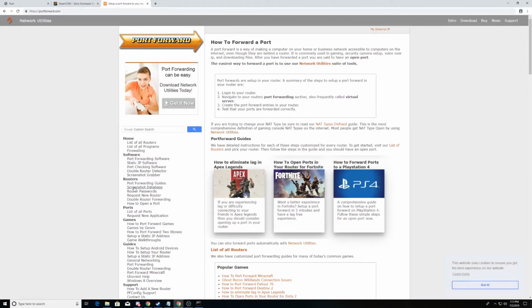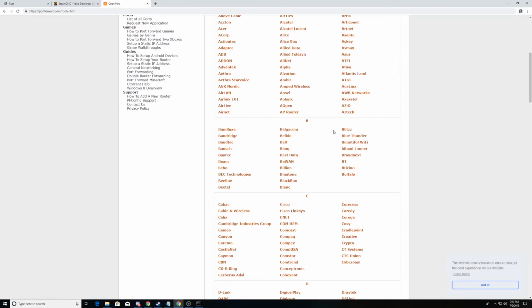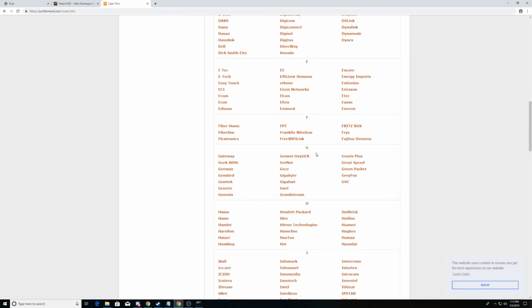So if we go over here to routers, they have step-by-step guides on port forwarding for every single router that is made and manufactured in existence today. So it's sorted by name. So if you have a gigabyte router, you come here and click on gigabyte, and it'll tell you how to find port forwarding. All you need to do is find your internal IP address. So this will be not your external IP address, but one that is within your local area network. And you're going to port forward to that.